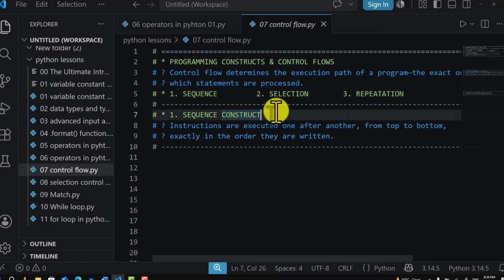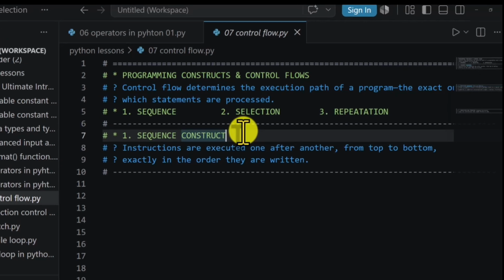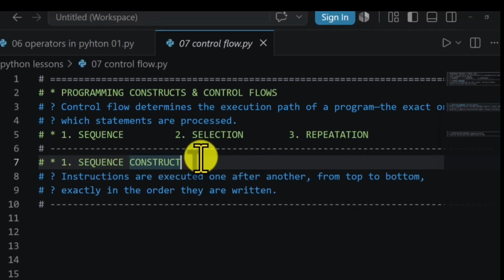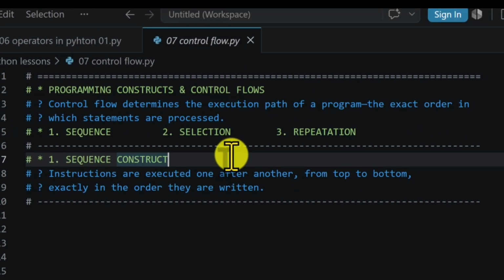In this video, we are just going to talk about control structures or control flows. Control flow determines the execution path of a program, the exact order in which statements are processed. Simply, it will determine what line of code should be executed next.